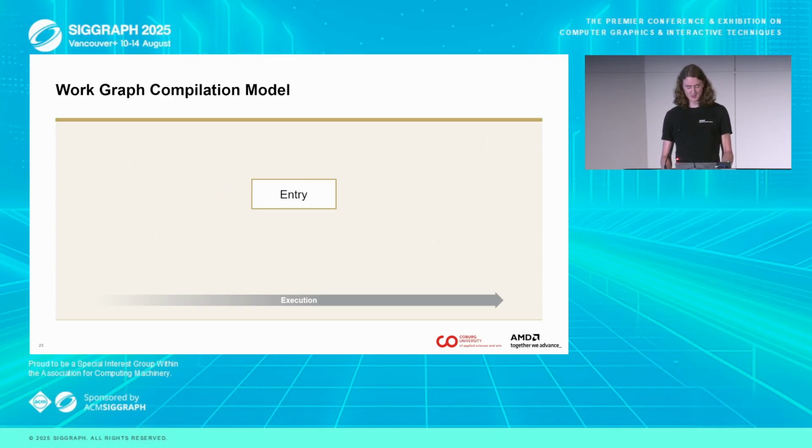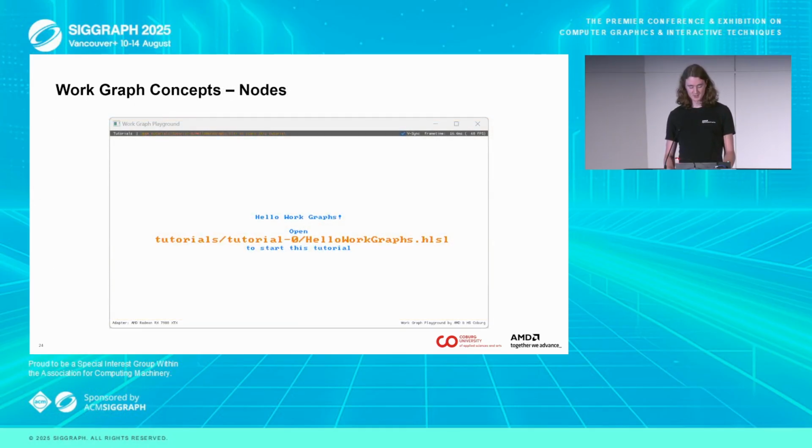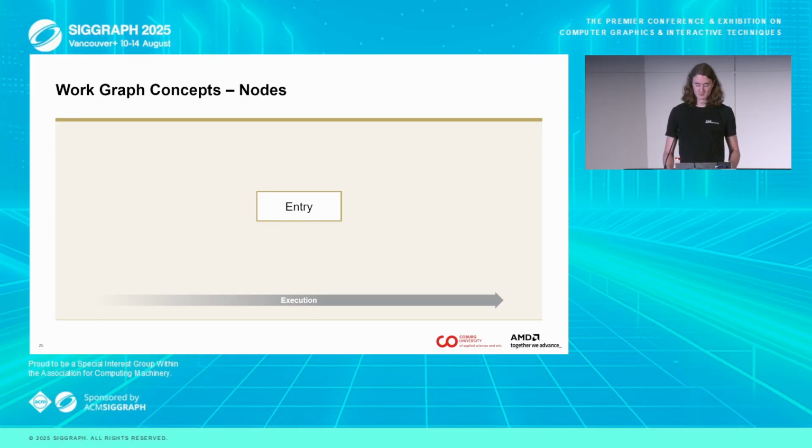So back to our node that we wrote before, it's the little entry node, and that's already part of the work graph playground in the Hello Work Graphs tutorial. The entry node is printing some hello work text. It's telling you which file to open if you want to edit this tutorial, and so on and so forth. But we're here to do a work graph, and one node isn't really a graph, it's just a single node, it's pretty boring. So let's see how we can add a second node to our work graph. In this case, we want a second node, let's call it a worker node, and we want to do some more work in our graph.